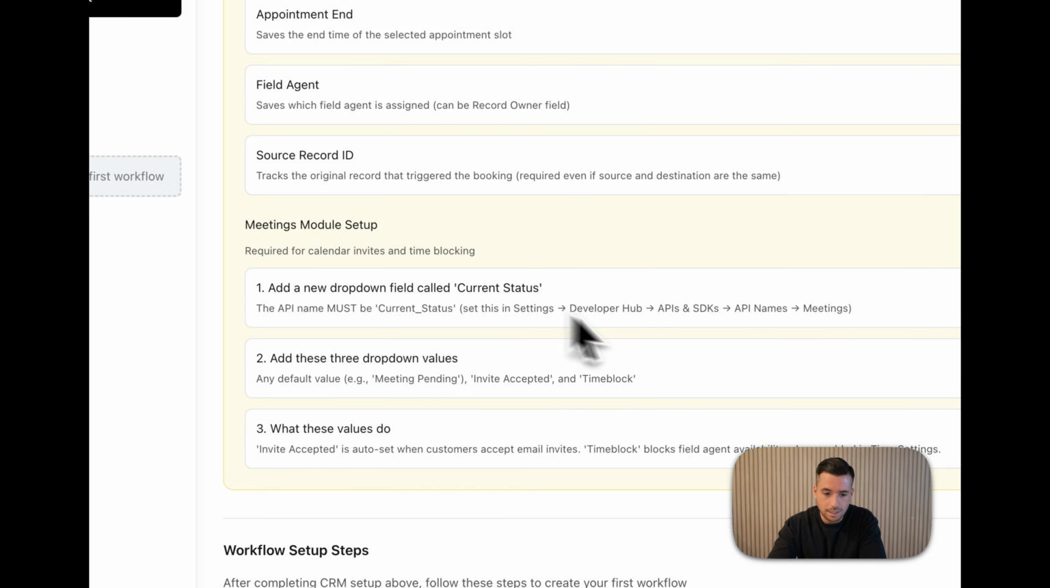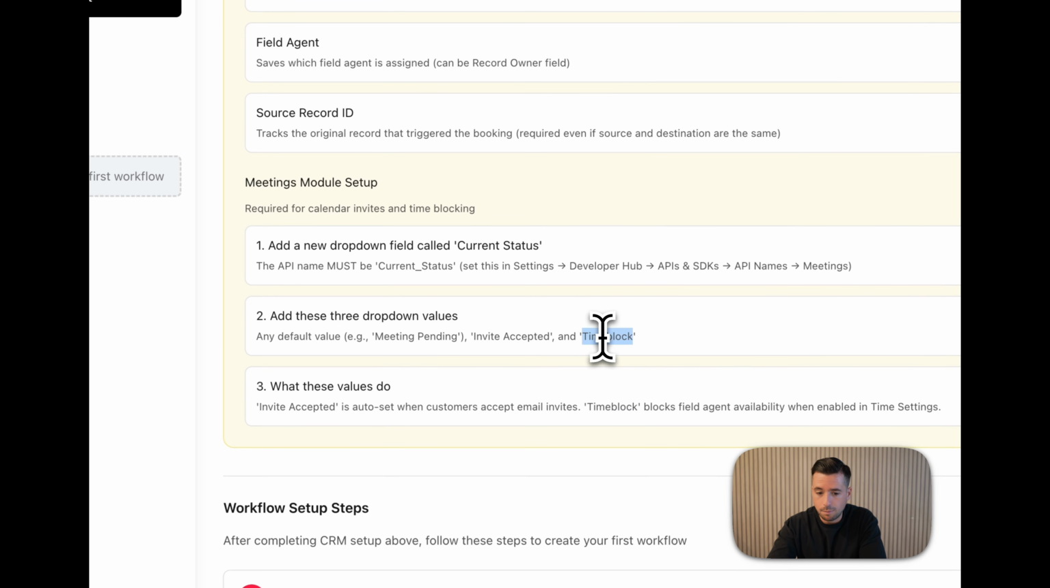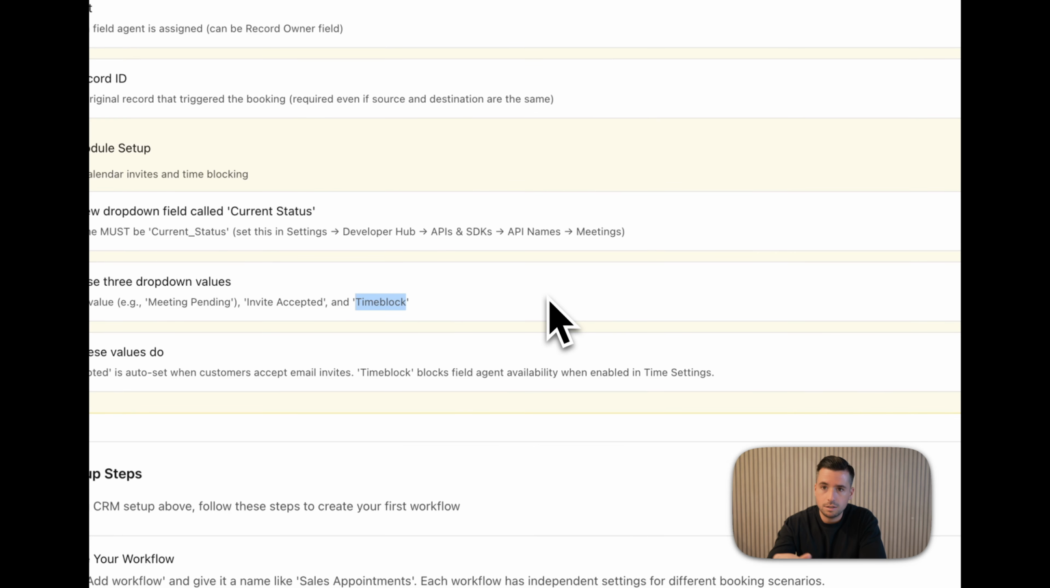By the way, this feature can be disabled if you don't want it, and if you're not using the invites and meetings and things like that, you don't need to process these fields. The top ones you do, but the meetings module one you don't. Time block, in the same principle, you can use it or you can't, up to you.